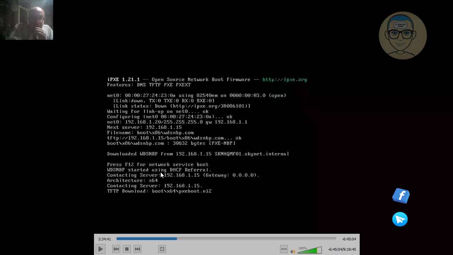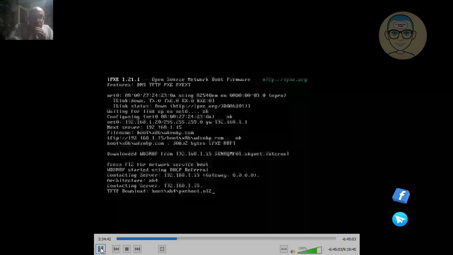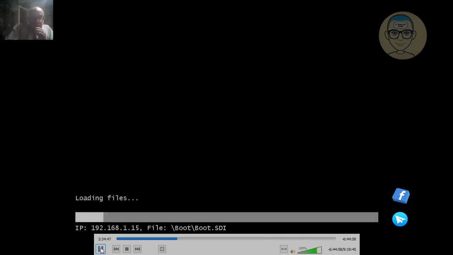Then we can see that it communicated. It begins using DHCP, so it communicated with the DHCP, and then it will begin communicating with the WDS. This is the first thing, and then it will try to boot. Now it will boot through the WDS. Now it is loading the boot image. Remember that we did this in the previous video. This is the boot image it will use.